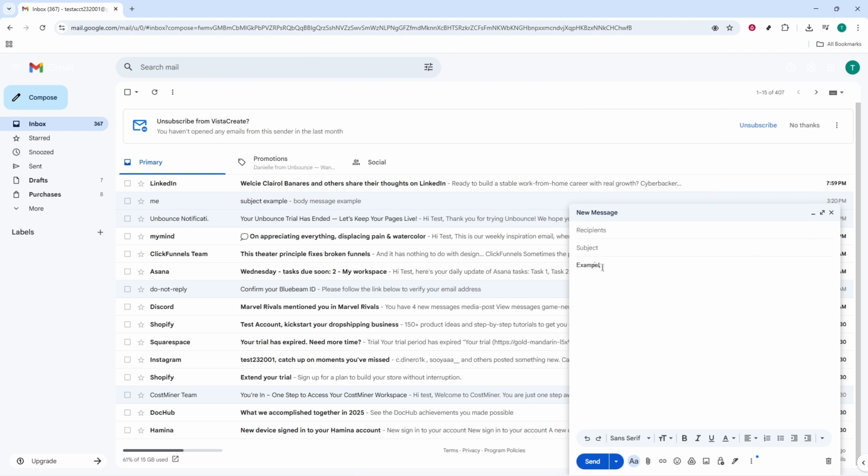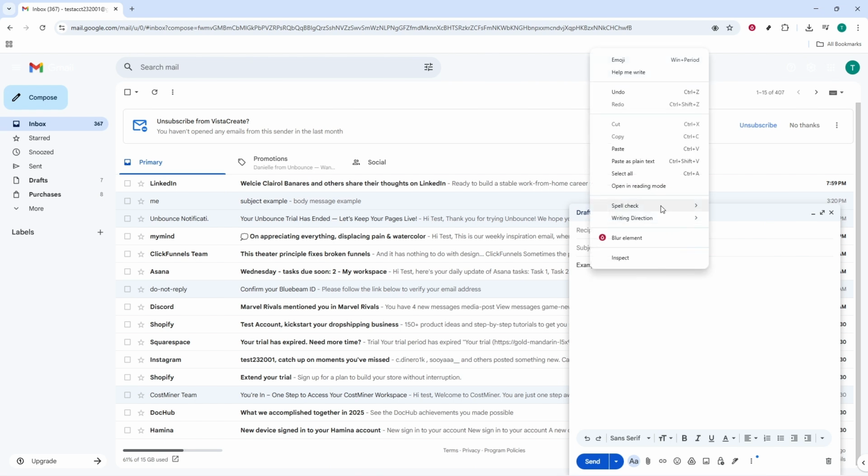If no suggestion appears, it usually means the browser isn't confident about an alternative, so consider retyping the word or checking it with a quick search. If you don't see any red underlines at all, or suggestions aren't appearing, make sure spell check is enabled in your browser. Here's how to turn it on.